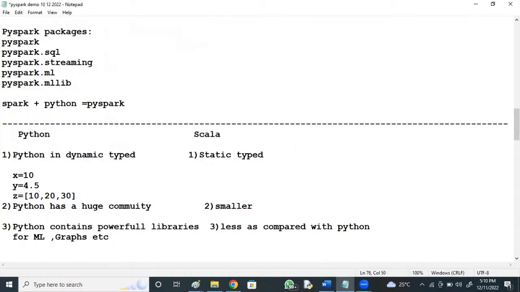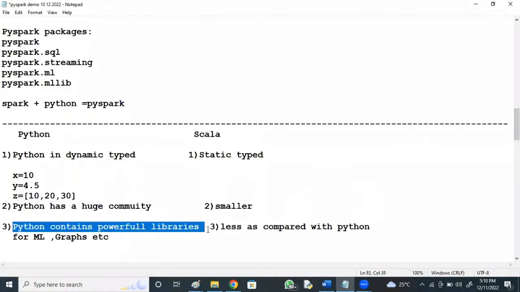And we say Python has a huge community, right? It has got a huge community, while Scala's community is smaller. We say Python Software Foundation, right? And Python contains powerful libraries for machine learning, graph, and iterative algorithms, which are less in Scala as compared with Python.